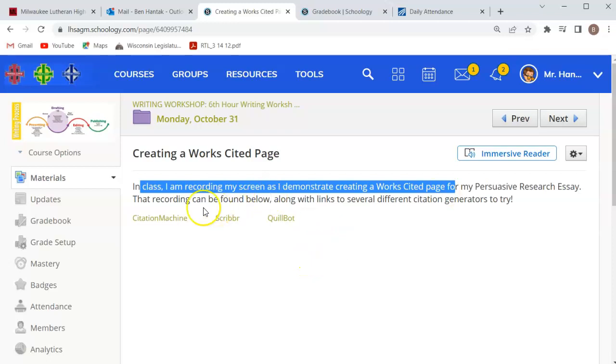I have given a couple of different citation generators to try. I have had bad luck with Citation Machine in the building before, but we'll try it first just in case it's better this year. If not, we'll try one of the other ones as well.